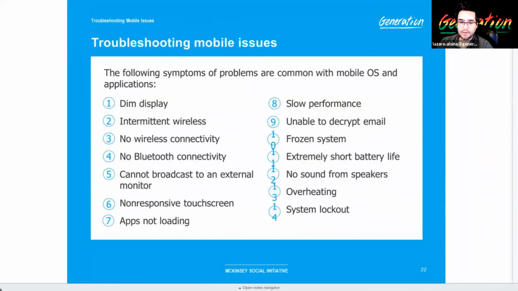Now, let's start doing the big part of the exam when it comes to mobile issues, and that is troubleshooting them. A very common one in the exam will be dim displays. Sometimes users don't know how to use their displays. Believe it or not, they make it too dim and then they don't know how to fix it. Intermittent wireless is another very common one in the exam. A lot of questions on the exam about wireless technology. No Wi-Fi connectivity is very often related to airplane mode on the exam. No Bluetooth connectivity usually is turned off or there's something wrong with the pairing.